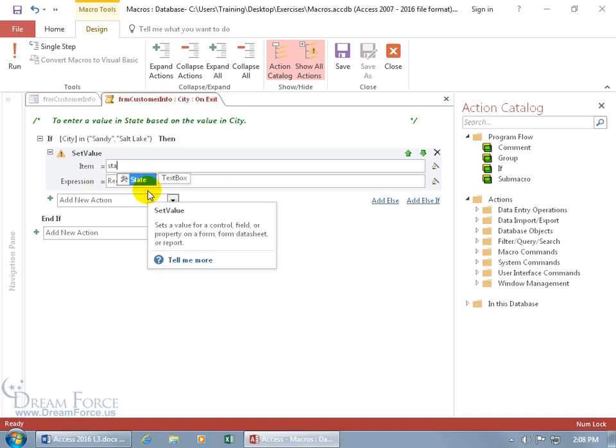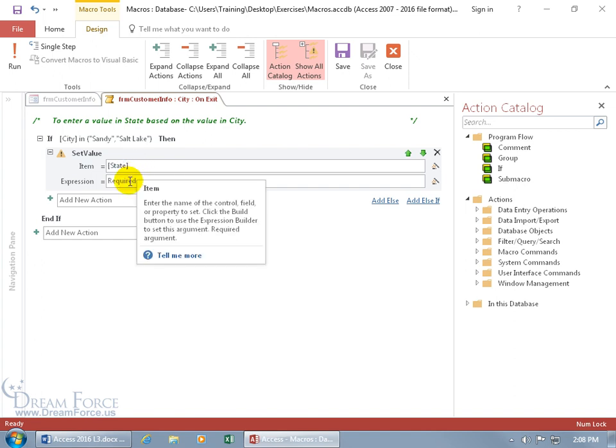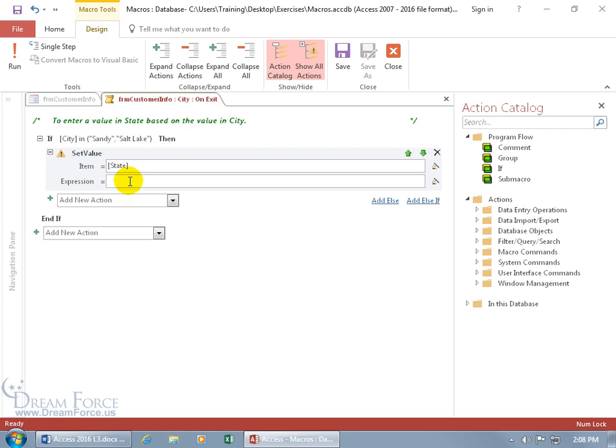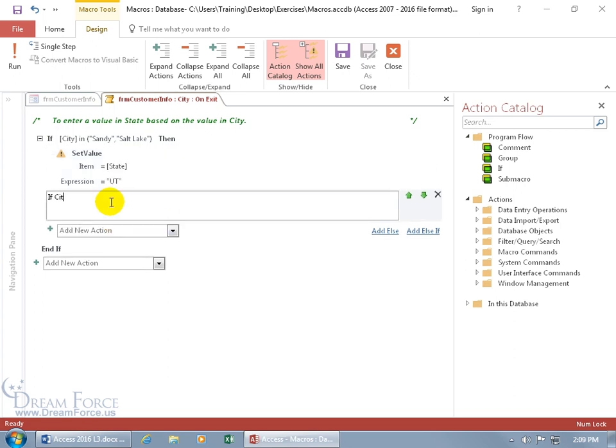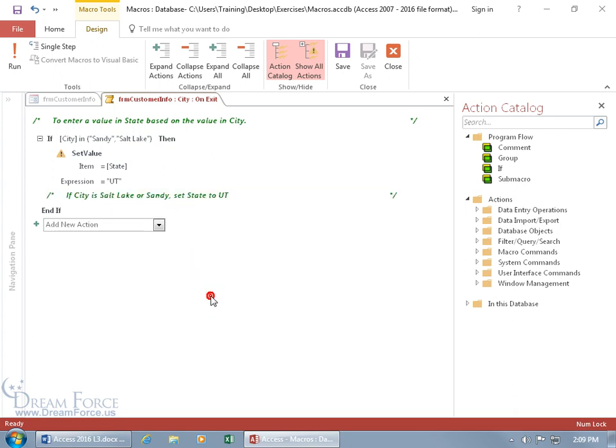So in the text box state, it's highlighted, hit the Tab key, puts in square brackets, we want to set that item to, the expression is going to be open quotes, Utah, okay, abbreviated, UT, open close quotes, and then UT in those quotes. And then let's go ahead and add a comment, because maybe it's a good practice to get into to explain to anybody else who comes back in this macro what's going on here. So if city is Salt Lake or Sandy, set state to Utah. Let's go ahead and click off.